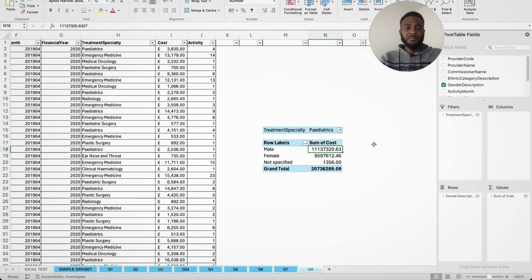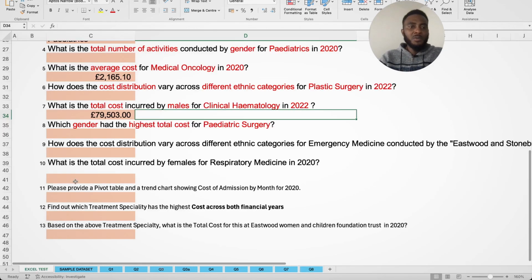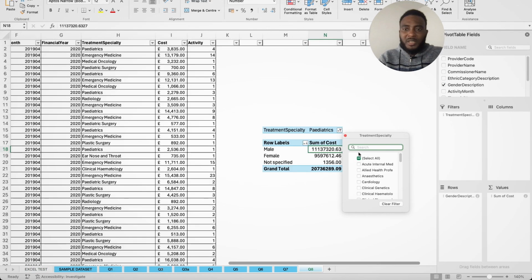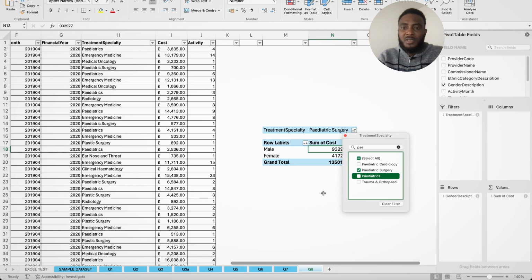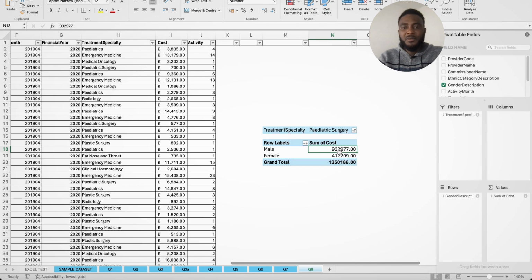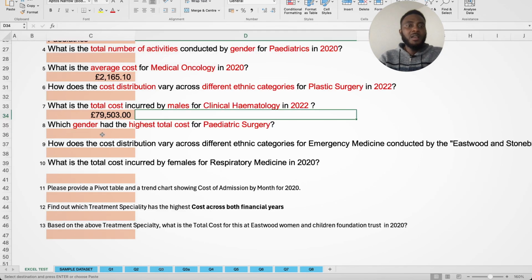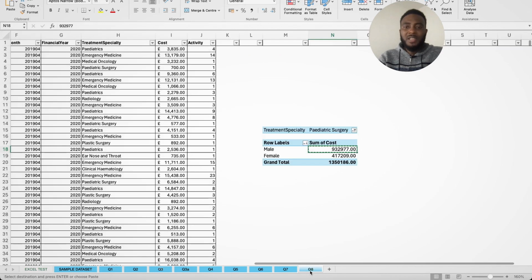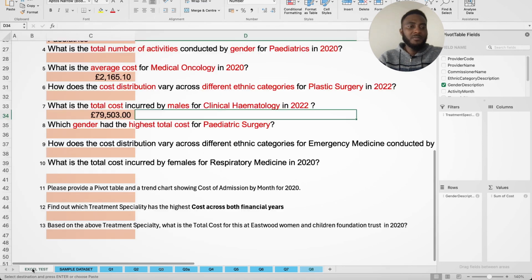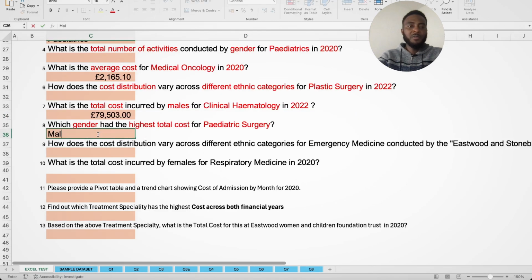Pediatrics, male. Okay, let's come back to the question. We're looking at gender with the highest total cost for pediatric surgery. So this is pediatric surgery, not pediatric. Let's go back there. Pediatric surgery, not pediatric. Use that, and it's still male. Yeah, so that's 932,900. And the question is the gender. So if that is what we're looking for, the answer is male. So it's still a male.